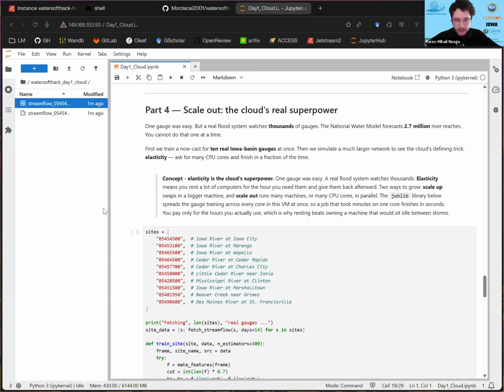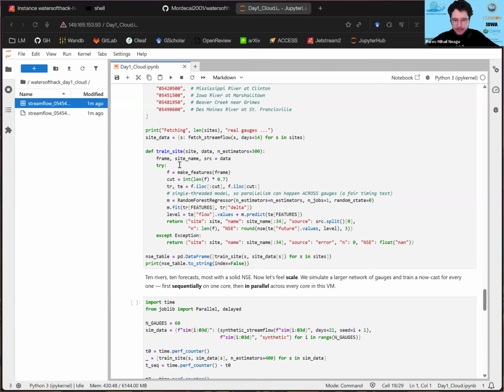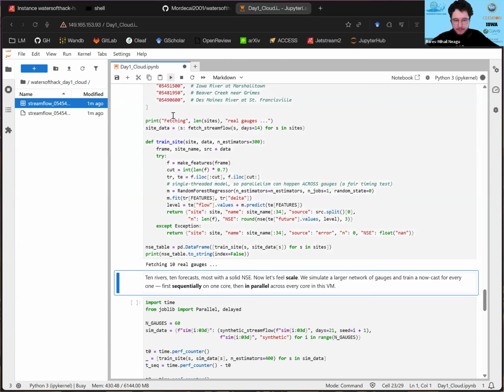Okay. Now let's go to part 4. So basically, we're going to do exactly the same thing, but now instead of just one gauge, we're going to be taking multiple gauges. So Iowa River at different locations, then the Cedar River, Little Cedar River, Mississippi, and so on, right? So train site is going to do exactly the same thing, but it's going to be doing it basically for each site. So let's see how fast this one runs.